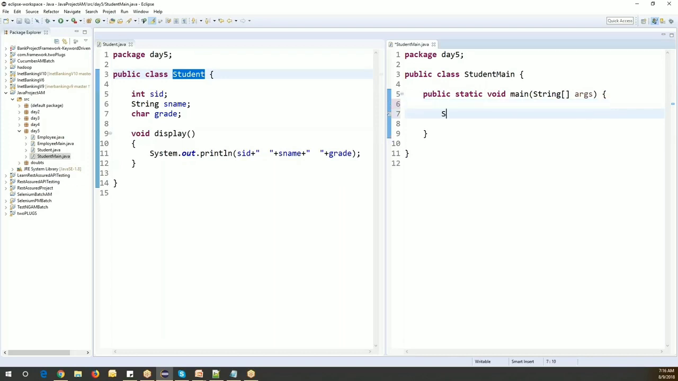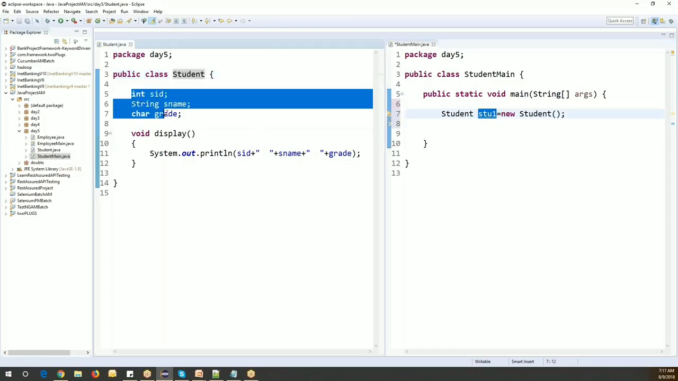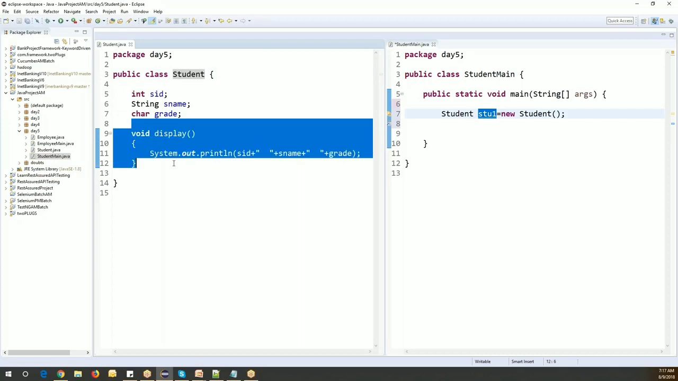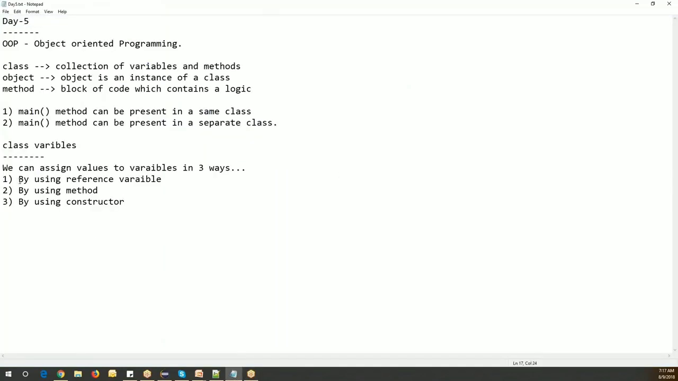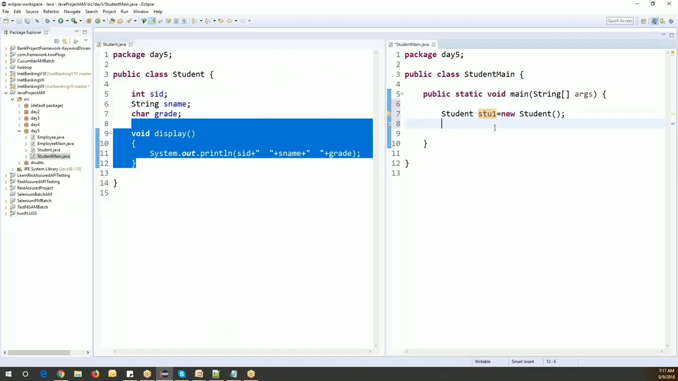So how to create an object now? Student stu1, this is the object reference variable, equal to new Student. Now I created a student1 object. Now by using this reference variable, I can assign the values to these variables. I can call this method. So I'll show you the first approach again, by using a reference variable, how to assign the values to these variables.